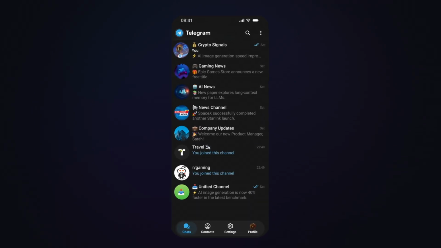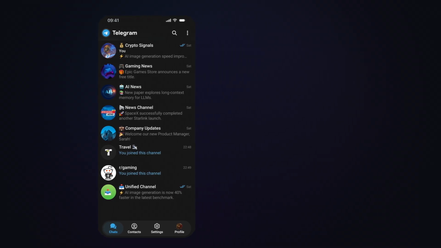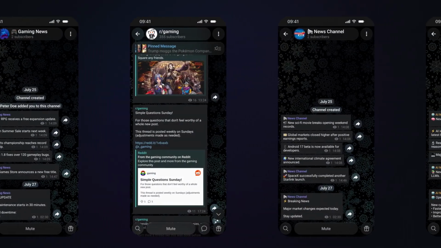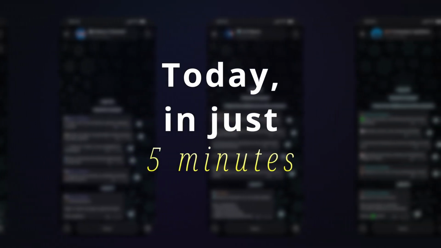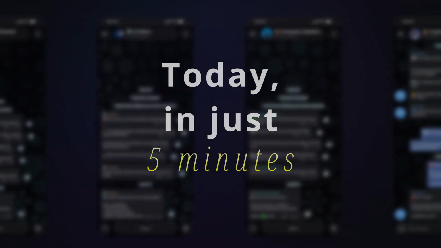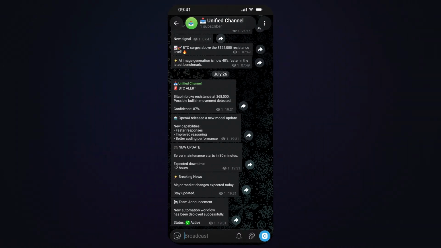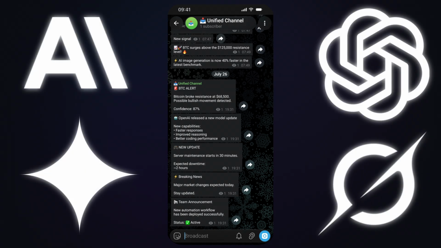Imagine you need to monitor dozens of Telegram chats at the same time, find important messages, track updates, and constantly switch between different groups. Today, in just 5 minutes, we will set up a system that automatically collects messages from multiple Telegram chats into one channel, and then processes them using AI.